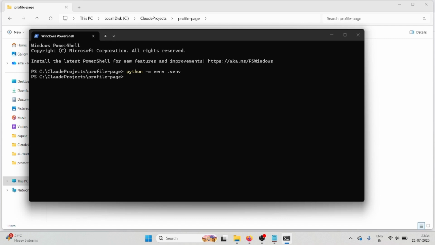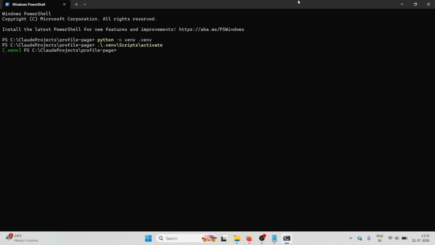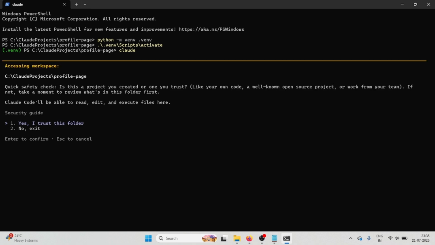For that, you will write here ./.venv/Scripts/activate. Now you can see that you are inside this virtual environment. Let me also make it full screen. Then I will start my Claude. I will write here claude. Now you have to press yes. I trust this folder.